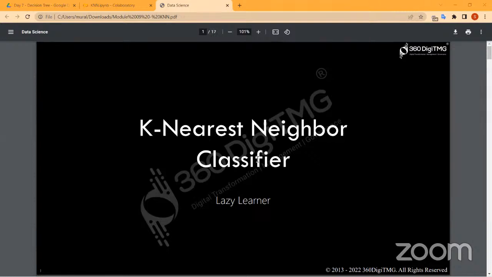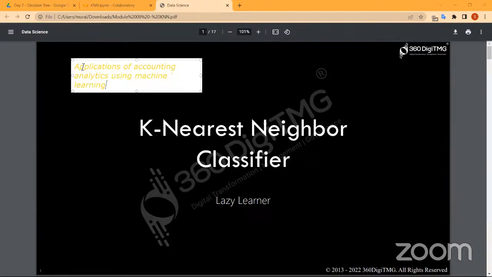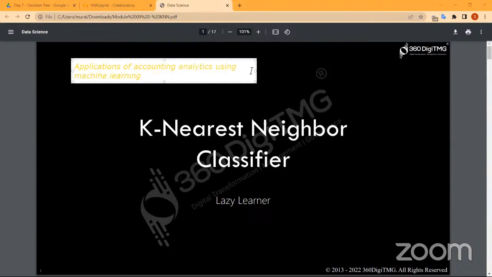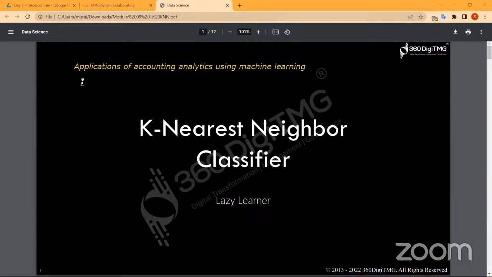So, as part of accounting analytics, we have discussed various concepts like clustering, and let me quickly write. We discussed the various applications of accounting analytics using machine learning. So this is our first day, friends, and we understood how machine learning is useful in accounting. And the next day, we discussed CRISP-ML(Q).